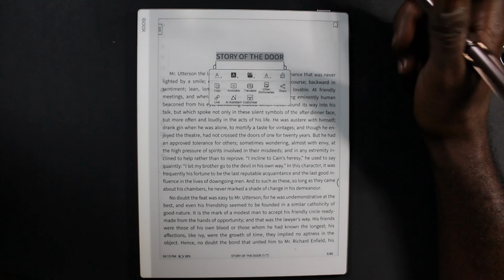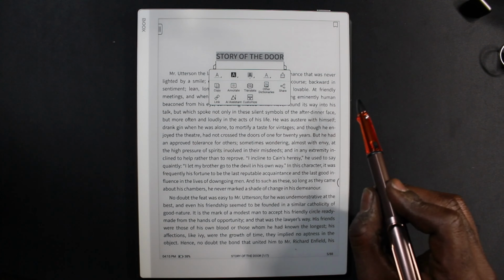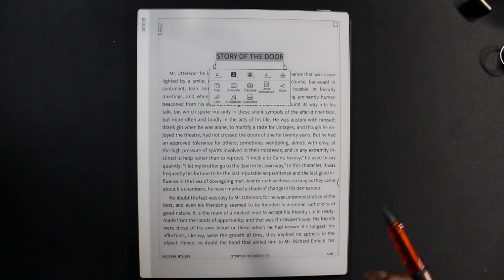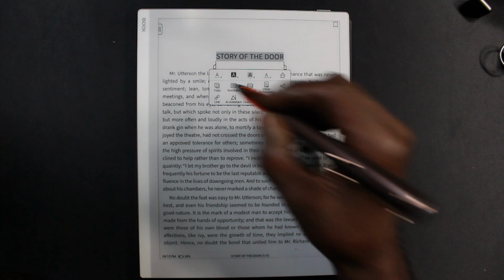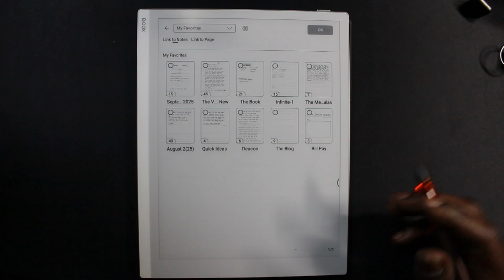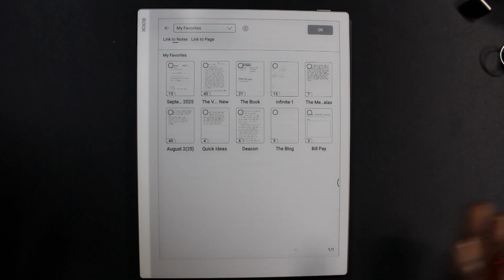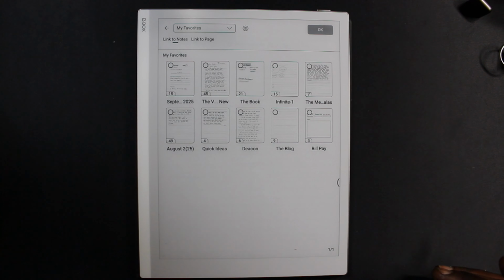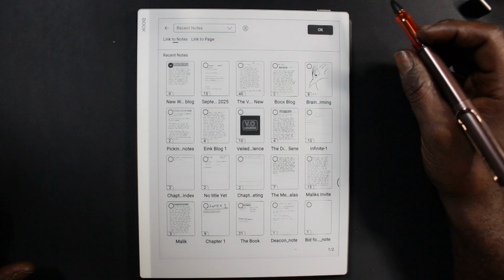Once I select it like normal, I have a couple of options here, from your normal annotating options and tools to highlighting tools. But like I showed you in a previous video, we're just going to link it, and we're going to link to notes. Now I can select which note I want to link it to. This is the note I want.